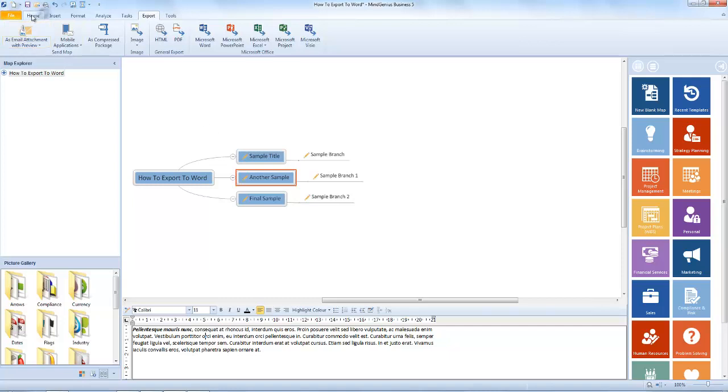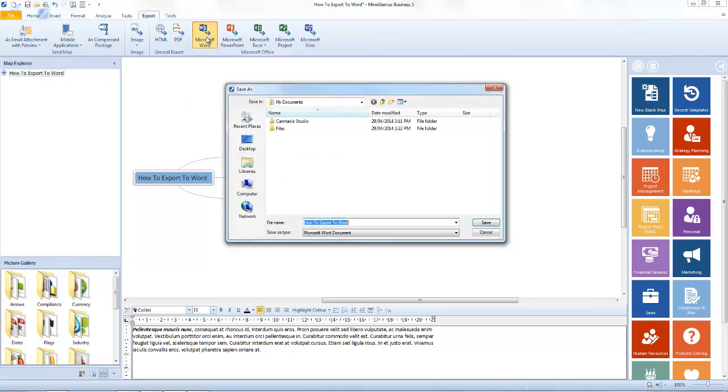Across the menu at the top in the ribbon, you just left click on export. You then click on Microsoft Word. You choose where you would like to export that to. So I'm just going to export that to my documents. I'm going to click on save.